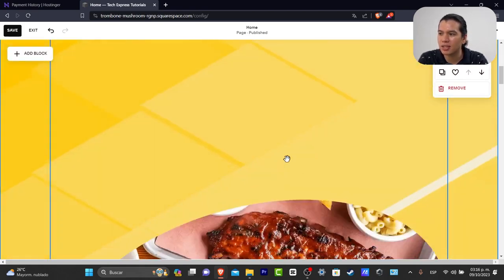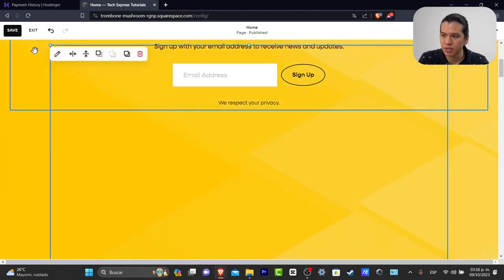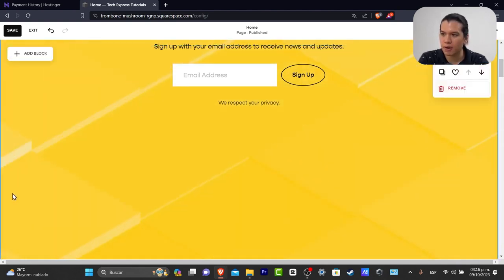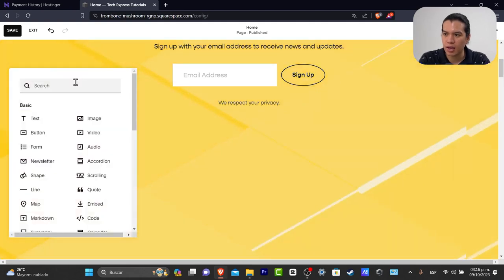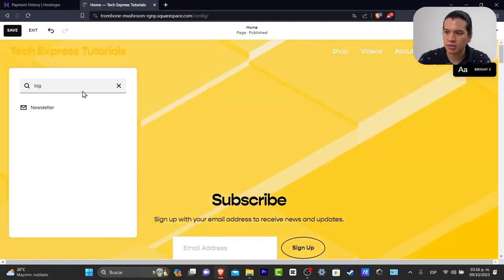I think this could be the best part to add our logo of TechExpress. So I can go here into add block, and you can just hit add an image, which in this case I'm going to delete this.